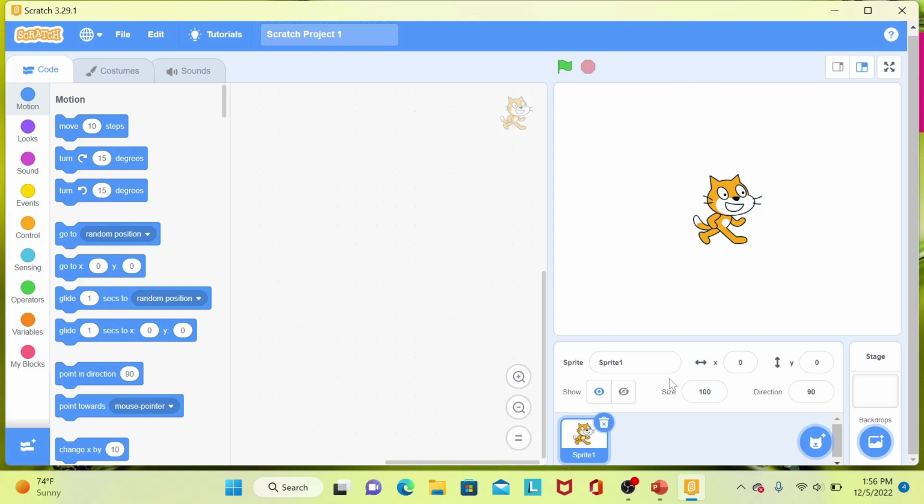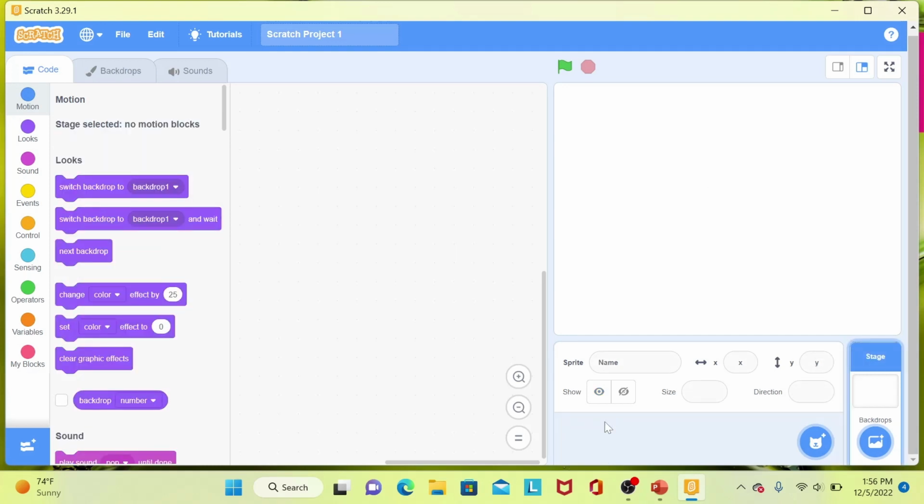So if you move down your screen, there is a cat, another cat, smaller cat here, and on that cat there is a delete button. So if you click on that, the cat disappears. So that's how we delete a cat.